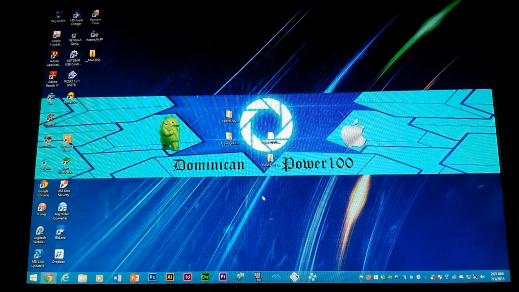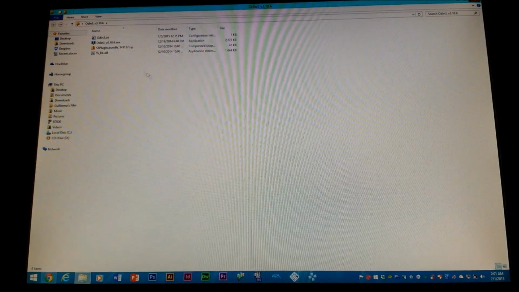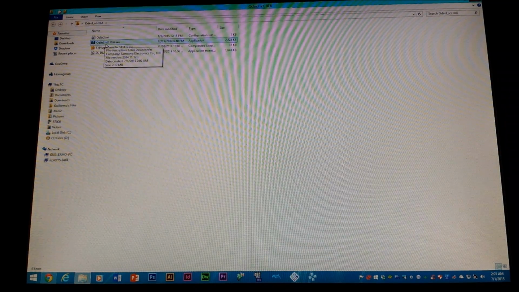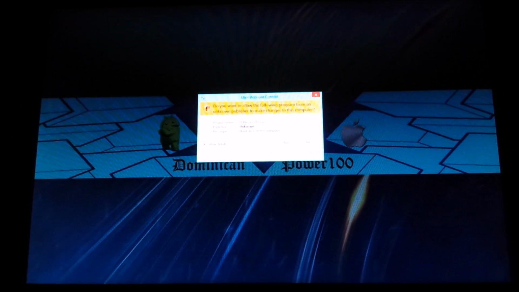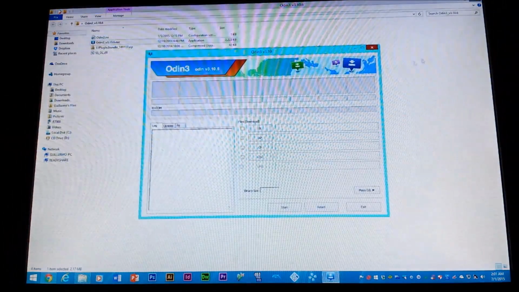So now you're gonna open the folder that is called Odin, and then you're gonna click where it says Odin 3 version 3.10.6. You're gonna right click it and click where it says run as administrator, and then when you get this pop-up, you're gonna click yes.